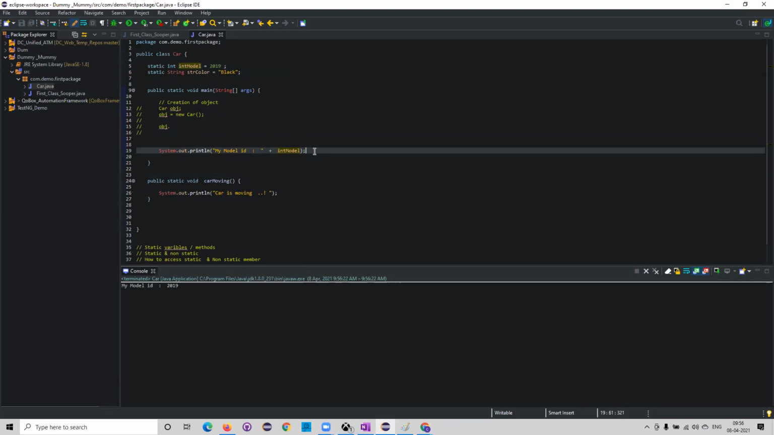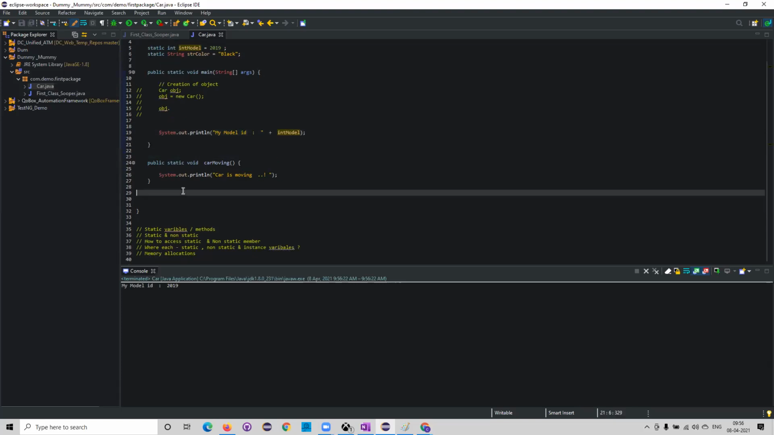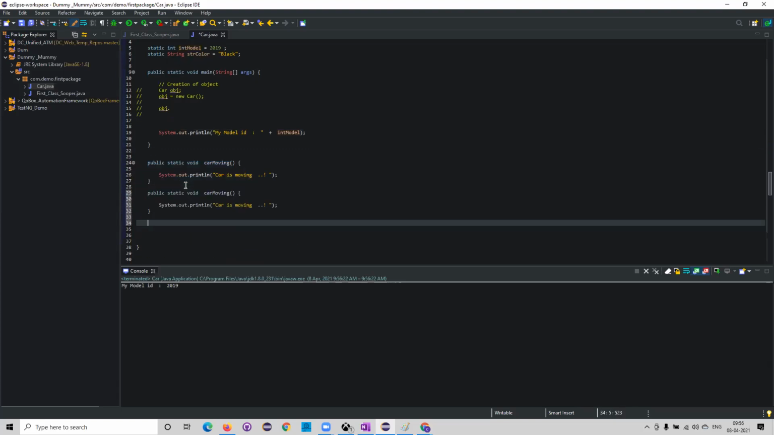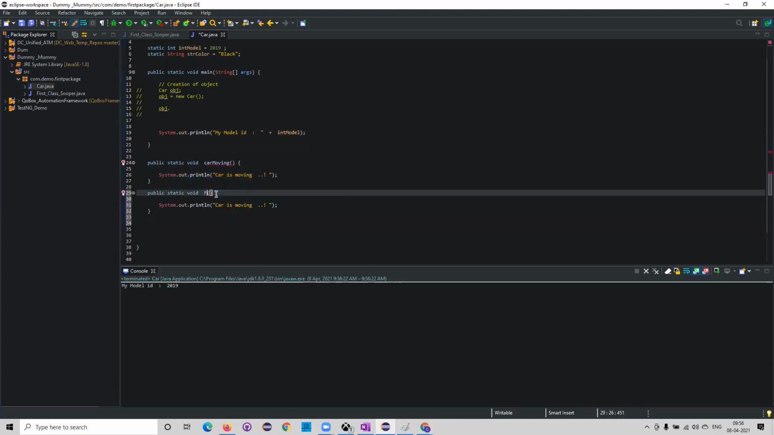Now I want to have, where is the static? I do have another method also, right? Filling fuel. What happened to that method? I'll just say filling.